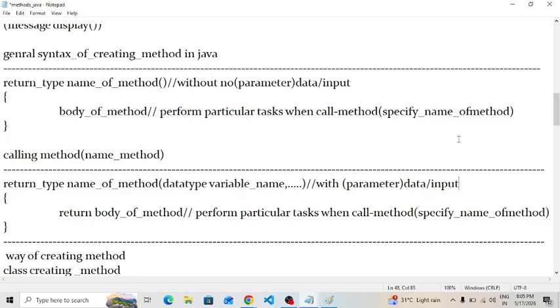Guys, this is one way of creating a method in Java. Guys, this is another way of creating a method in Java. If you clearly observe these two ways, here you are specifying the name of the method, and here also the name of the method. Here opening and closing parentheses, and here also opening and closing parentheses.